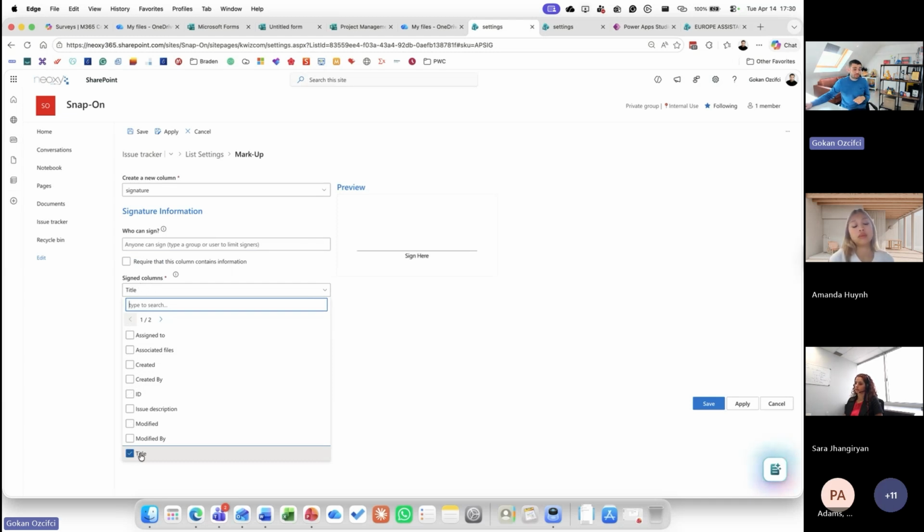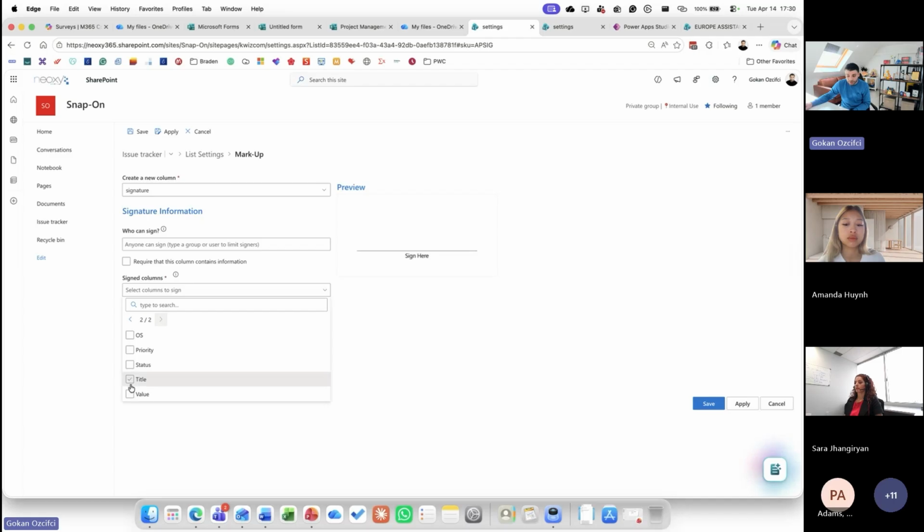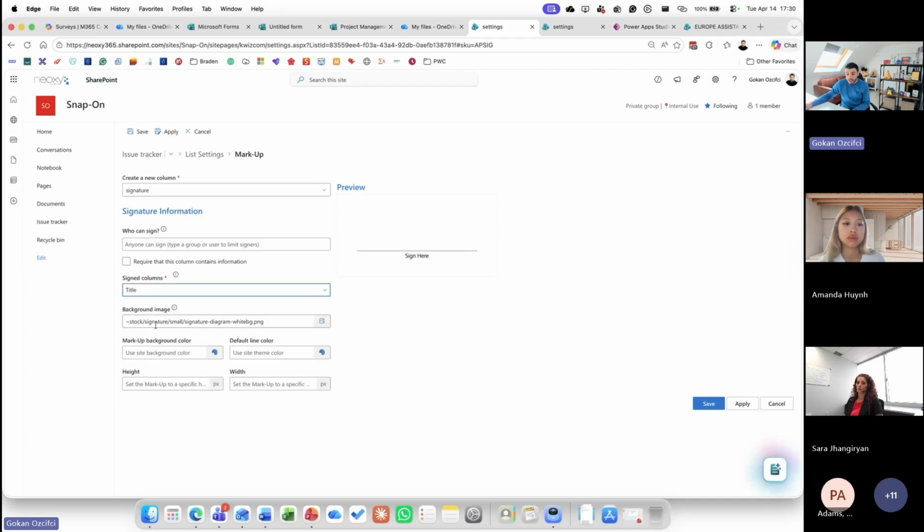Why is that important? Because once you sign it, it's going to be in green, all good. But if the title is changed, well, you have to re-sign it again to make sure that this is still valid. Or you cannot choose title. You could go for assign to, you could go for ID. It doesn't really matter. I will go for title because that's the first field. And then you can just choose the background color, choose the colors from the markup, the default line, and so on and so forth. But normally, it should be something like that.